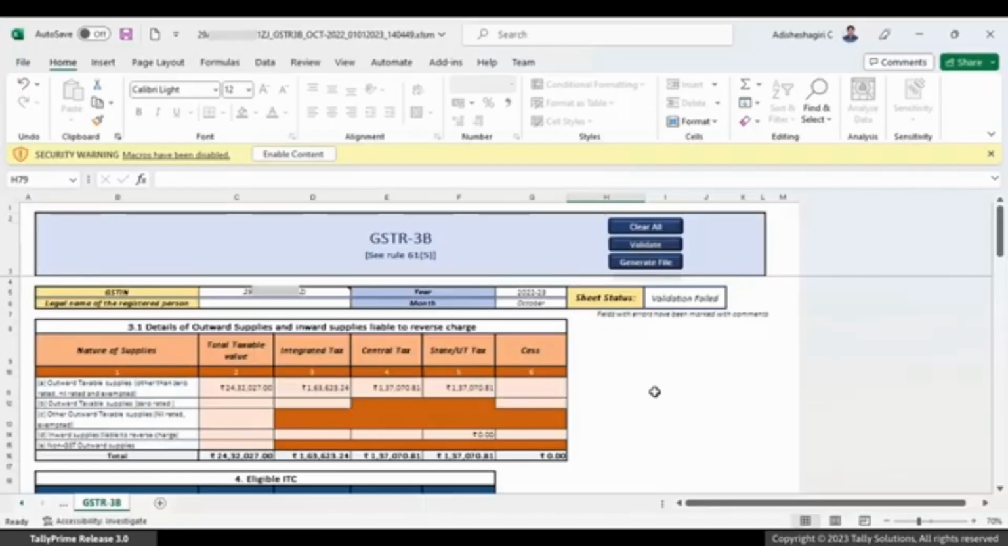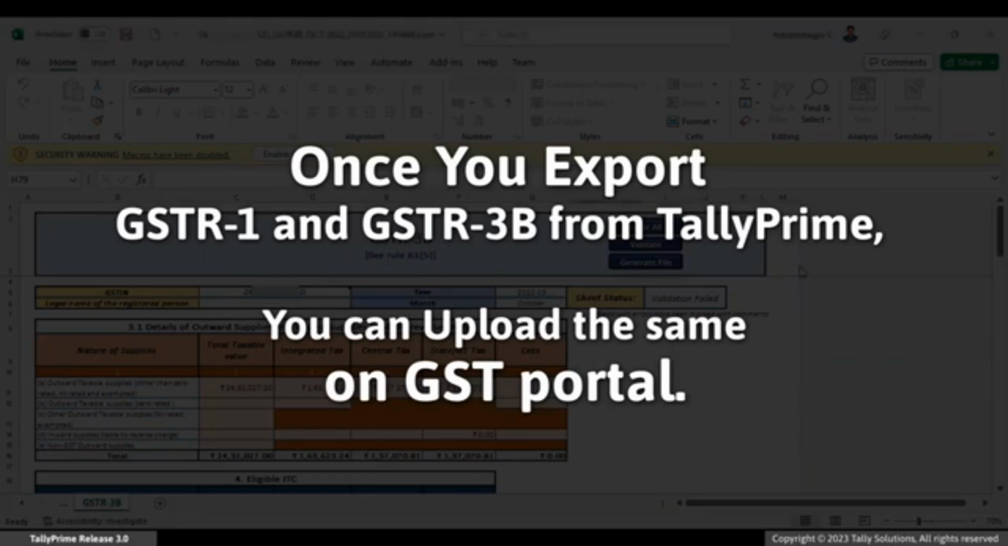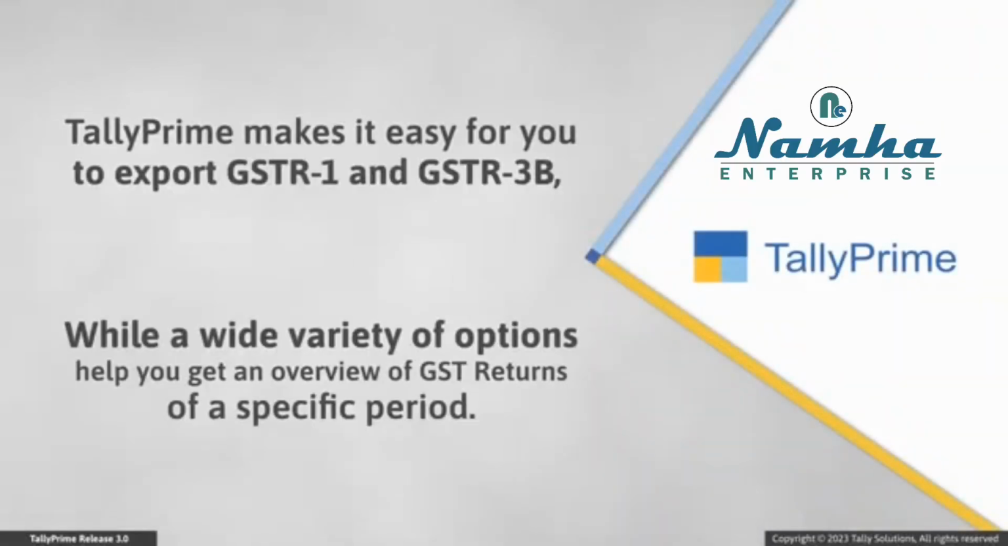Open the Excel file and you can see the format of the GST data is identical to that on the GST portal, where you can even validate this data at the time of uploading. Once you export GSTR-1 and GSTR-3B using Tallyprime, you can upload the same on the GST portal. As you saw, it's very easy to export GSTR-1 and GSTR-3B using Tallyprime.